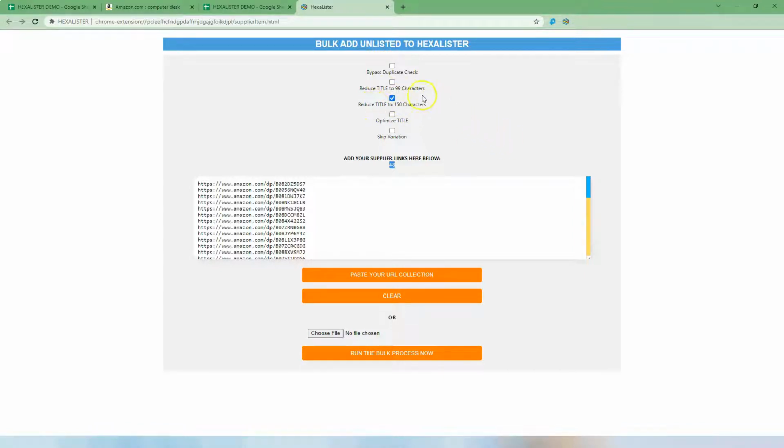For shop, it's required to be a maximum of 150, so you cannot exceed that. So I will cut it off for you, but also optimize as well. What it does is optimize the title and remove all the duplicates. So when we run the bulk, it's going to open each of the 48 listings and add it to Hexalister. So let me run that.